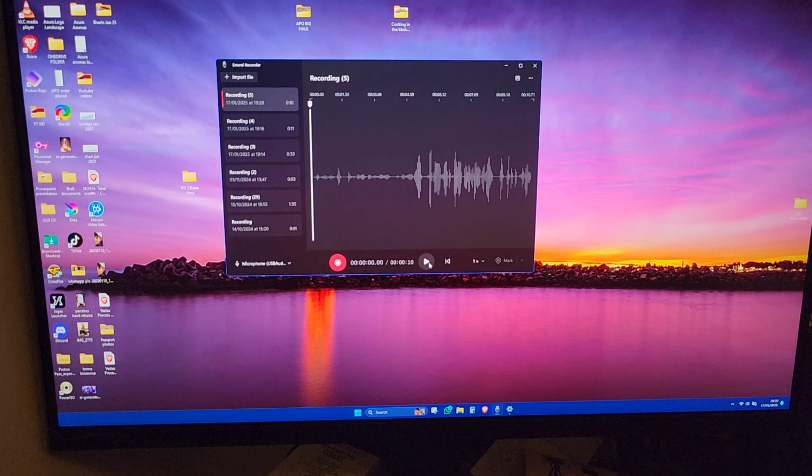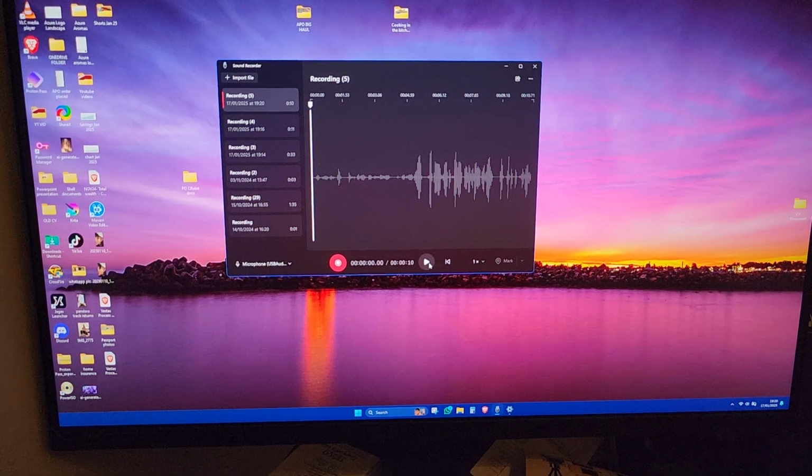So it's not bad volume and sound quality, slightly bassier, but actually not too bad at all, and it picks up sound pretty well. It's quite loud.